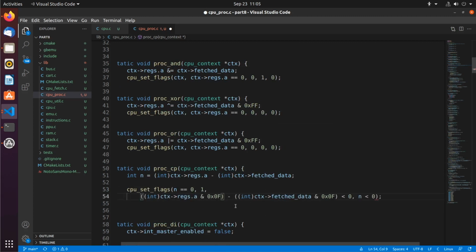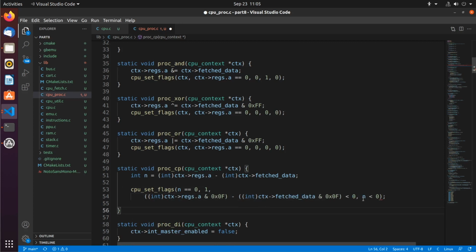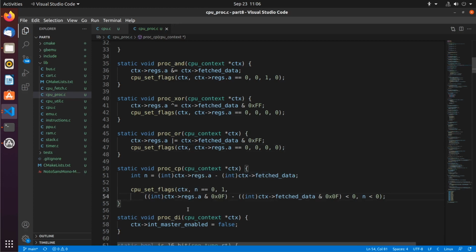That's really just the purpose of this CP function. It's not actually changing any registers, it's just changing these flags. Something's wrong here. I think I just need to put CTX at the front. There we go. Okay, so you can see those four functions were pretty simple.